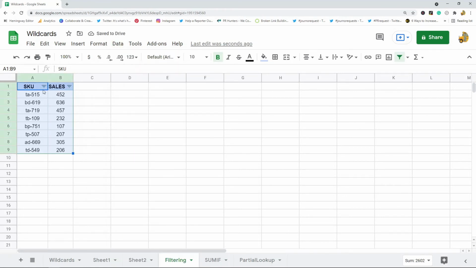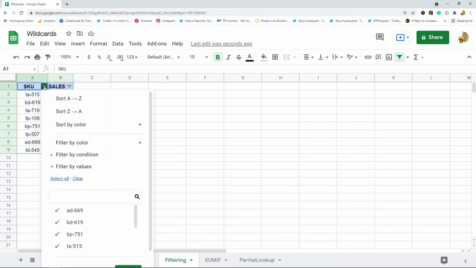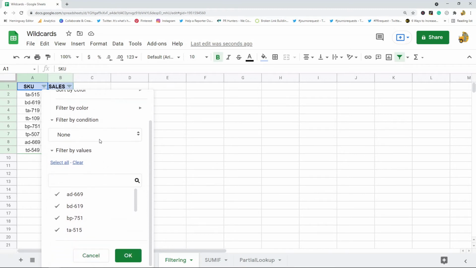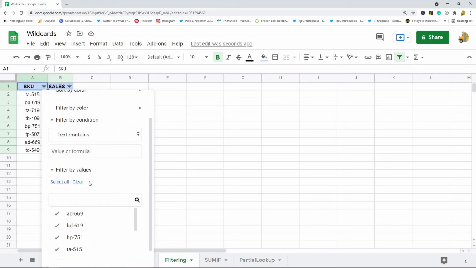So now you should see it looks like this, and there is this filter button in your header row. So I'm going to create a filter on the SKU column, which is my column A, and I'm going to select that. And then what I want to do is filter by condition and do text contains. And then here I can put in wildcards.